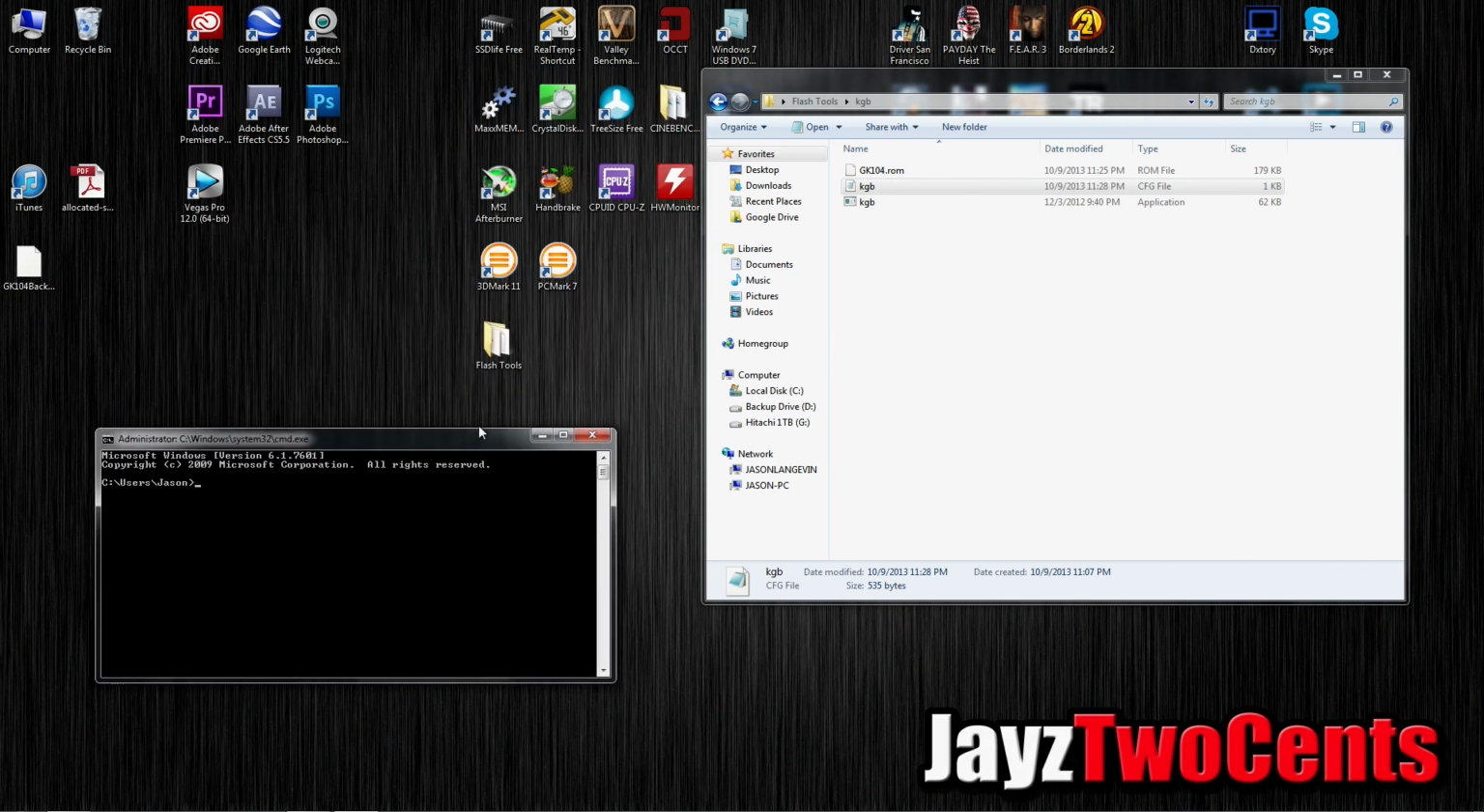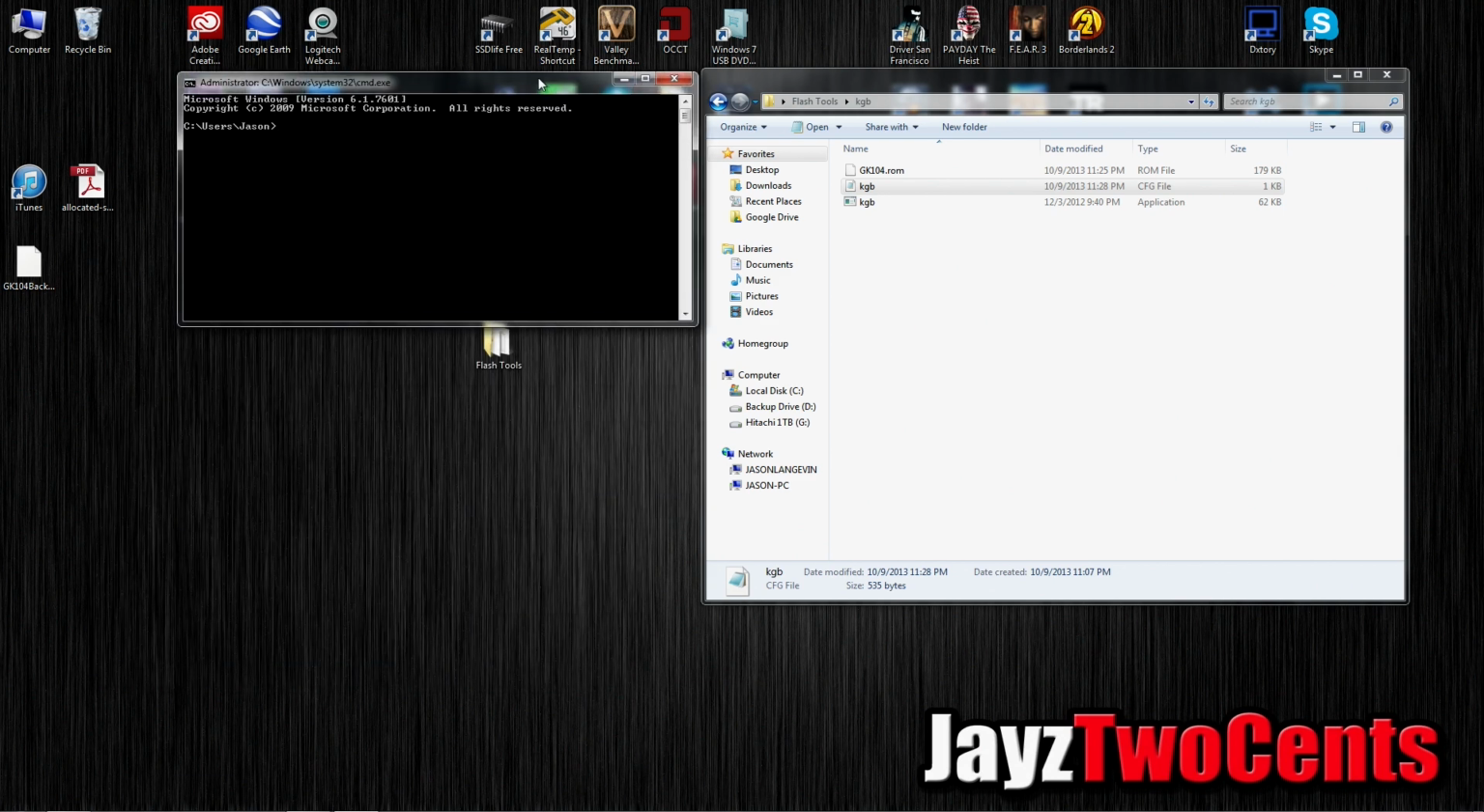And you want to navigate to wherever you saved your Flash Tools folder, which is what I recommend calling it, so it's nice and simple. I saved mine on the desktop. So for that, this is a command prompt. It looks a lot like DOS.